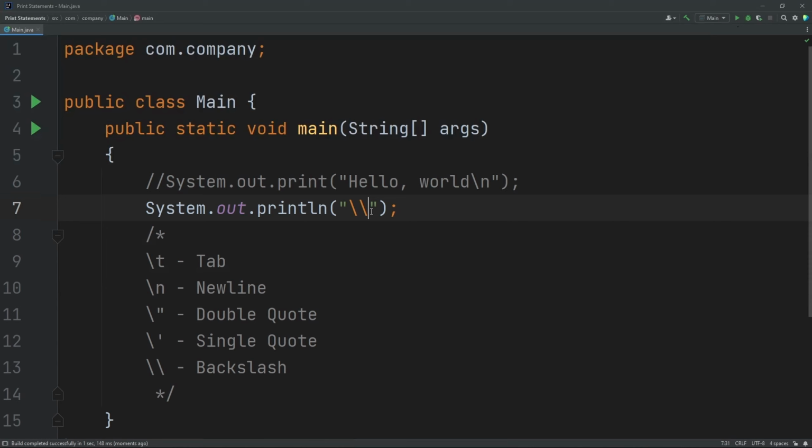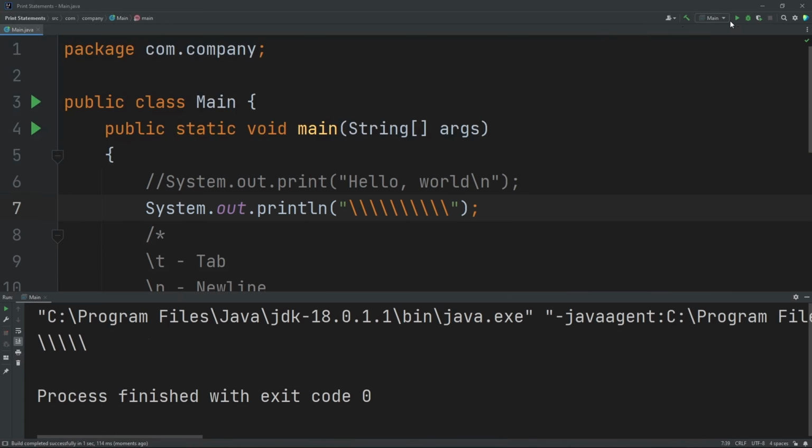Okay, now if you want 5, let's do 10 \. So we have 2 and 8 more. Okay, now let's hit run. As you can see, we have exactly 5 \, but we use 10 here.